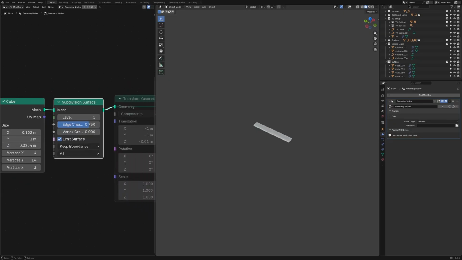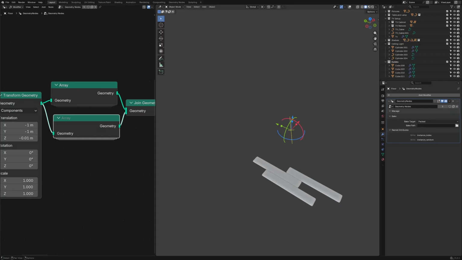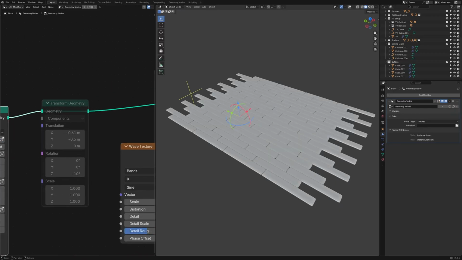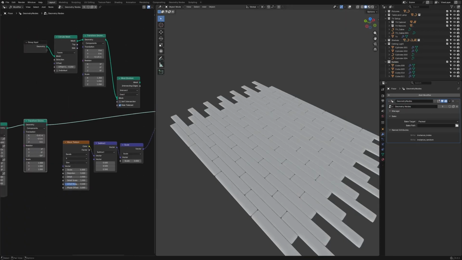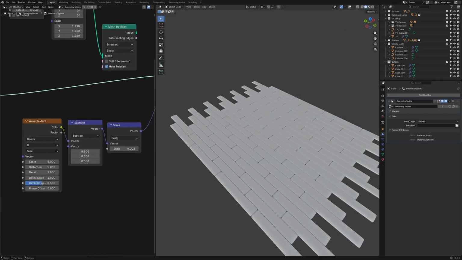So we got a cube, then you're going to subdivide it, then you're going to move it around, then you're going to array it, then array it again, and again, and again, and then you're going to move it again. And then you're going to take all this nonsense here with the wave texture and the vector stuff that I don't entirely understand, but I took from a YouTube tutorial.